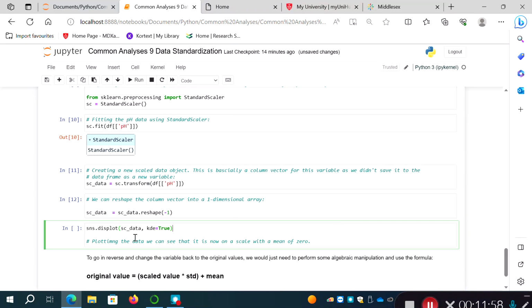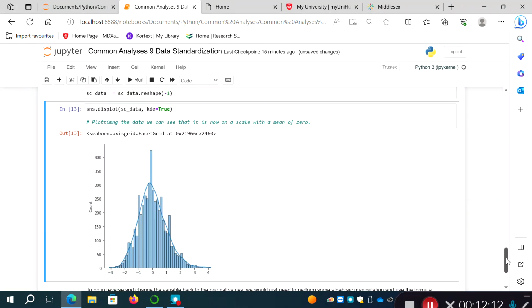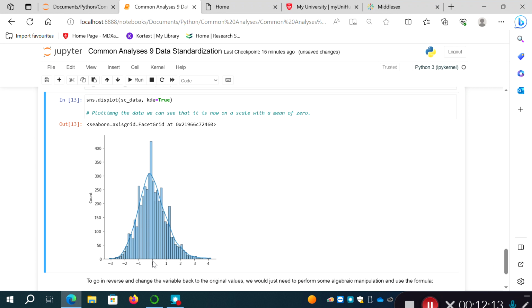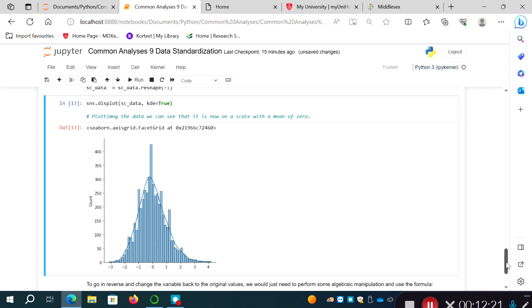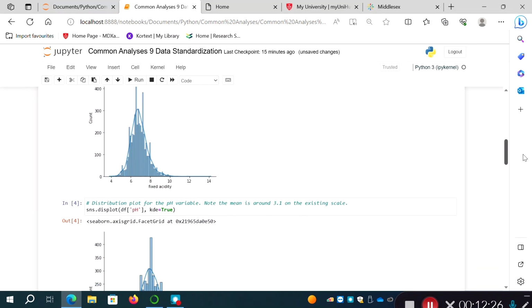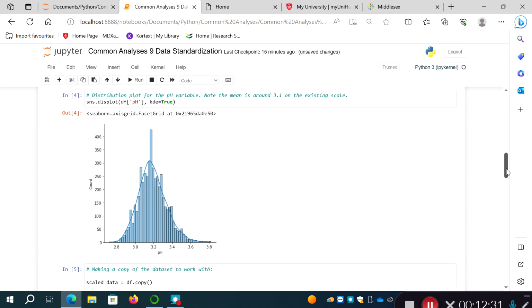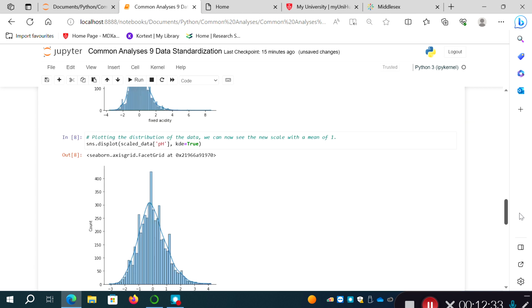And if we now plot this object that we've transformed, what we should see is that standard scalar, using Scikit-learn, has done the same Z transformation. It now has a mean of 0 and a standard deviation of 1. Okay, so that was the pH variable, which originally had a mean of 3.1. So that's two ways to do the same thing.